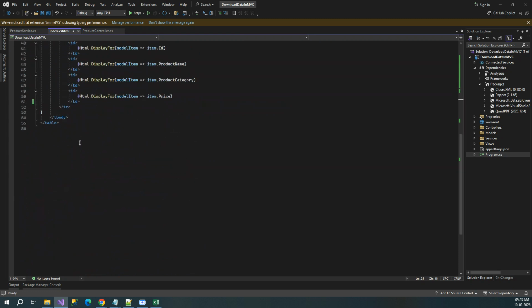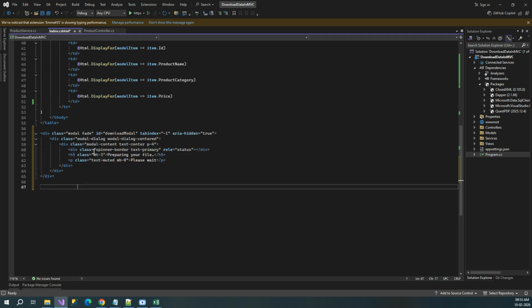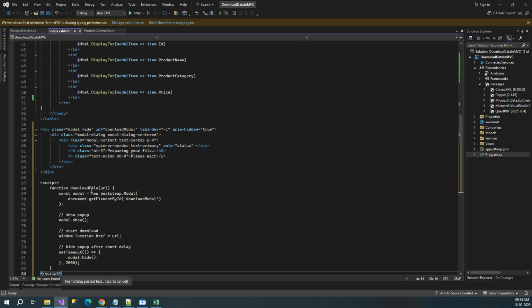First thing we want to do is to have a modal. We will be using a modal pop-up, Bootstrap modal pop-up, right? So what do we need to do? Let's put down the modal over here. Next thing we want to do is to put down the required script. And this is a simple modal, and this is a script.